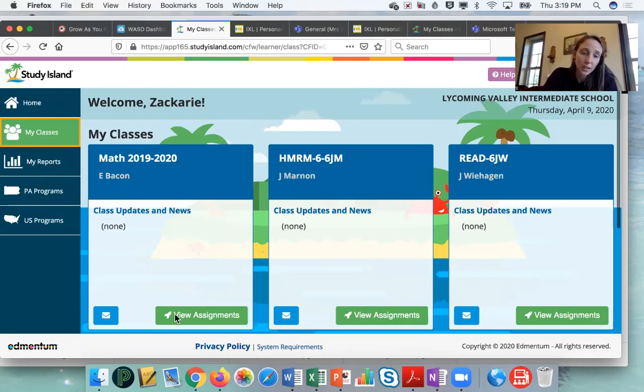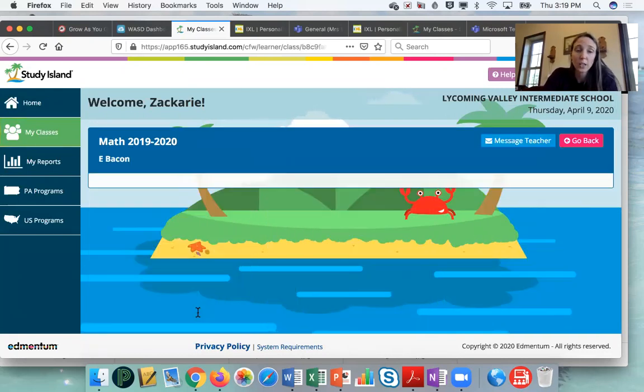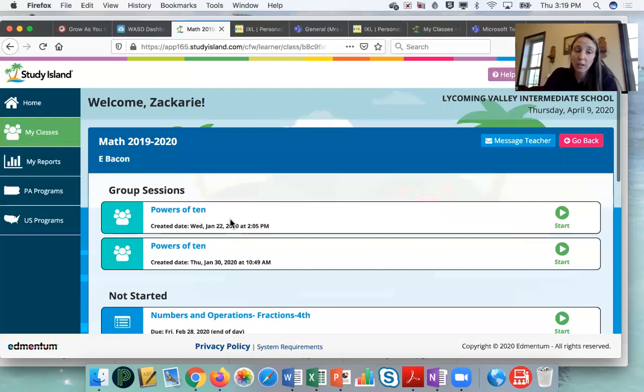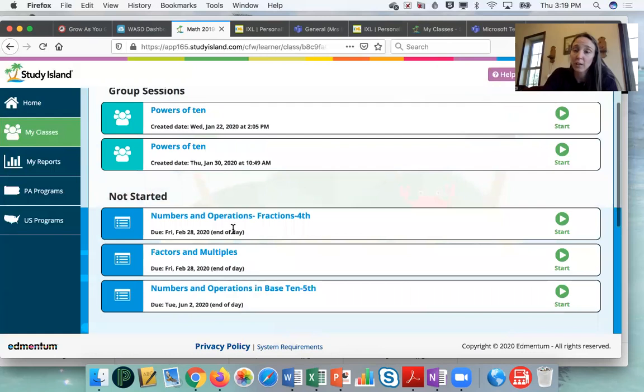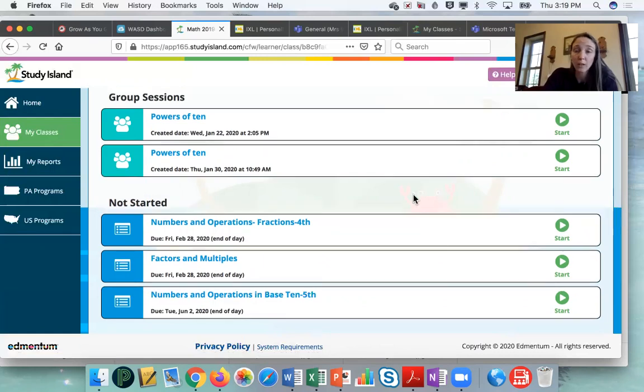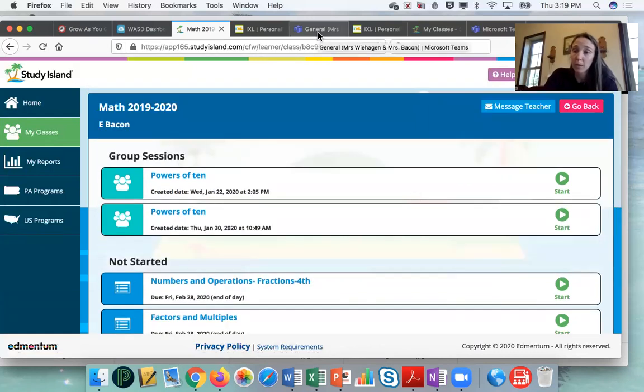Mrs. Bacon has an assignment here, so I'm going to go to View Assignments. And you can see Powers of 10 is a group session, and there are some activities down here that Zach hasn't started yet. So you would go over here, click Start, and do the activity. And when you're done, come back to Teams to that assignment and press Turn In. That's it. That is the basic idea.